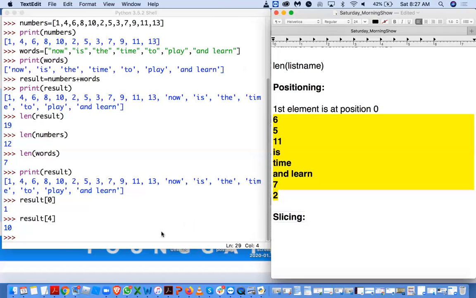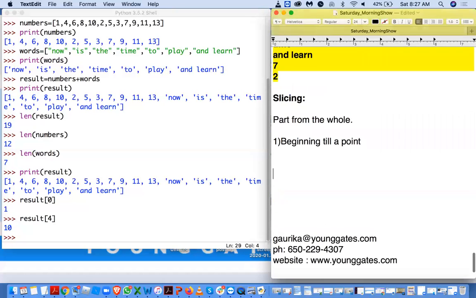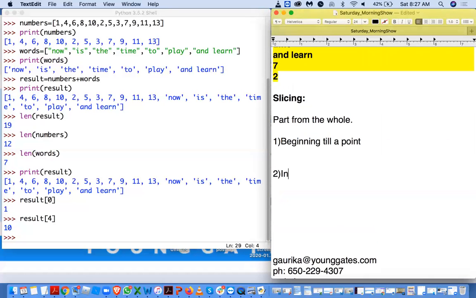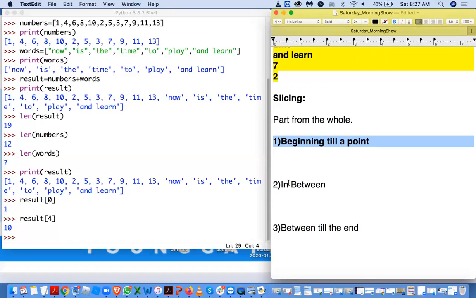Okay. Next, we'll start with slicing. What is slicing? Just like a pizza slice, we take a part from the whole. There are three parts to slicing: from the beginning till a point, from in between, and from between till the end. It's exactly the same way we learned in strings, but here there are different values separated by commas.